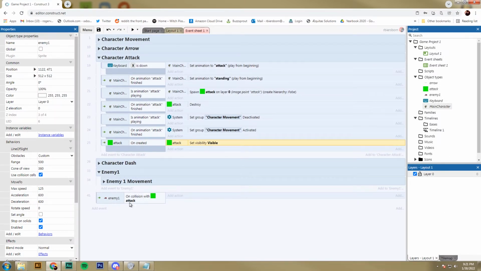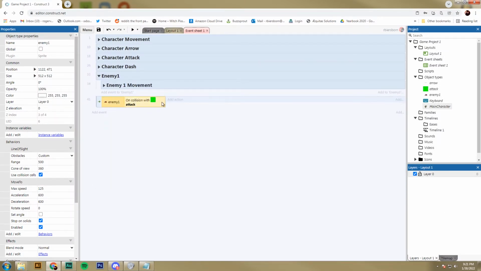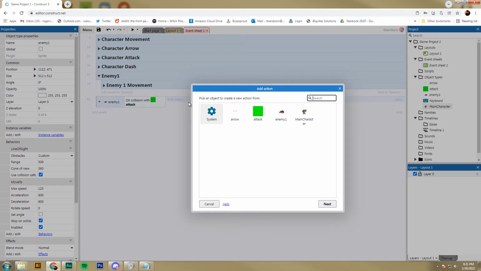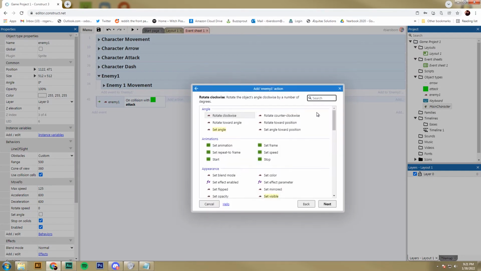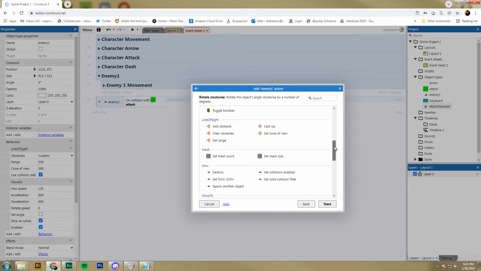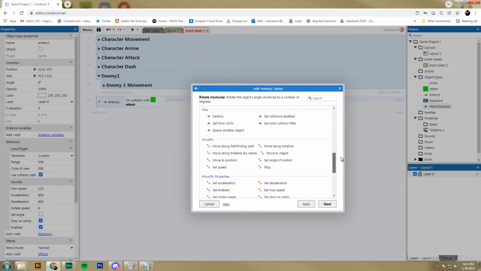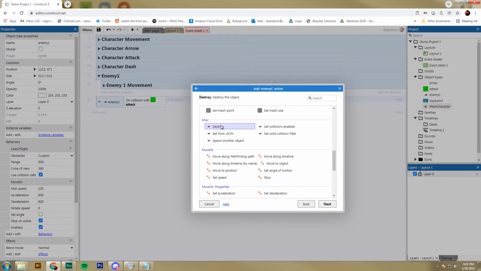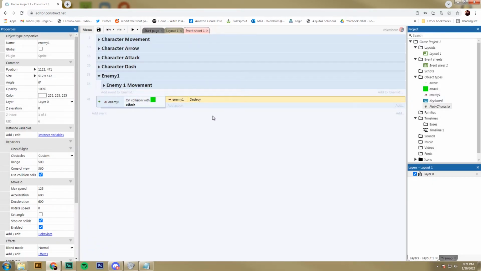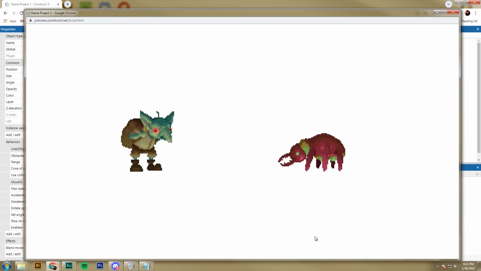So let's go back down to this section here. And we're saying that when the enemy collides with the attack hitbox, we can add an action. And let's do something very simple to start with. We're going to say for our enemy, when it collides with the attack hitbox, it can be destroyed. We can just click on destroy. And that makes it so whenever it gets hit, it just instantly disappears.